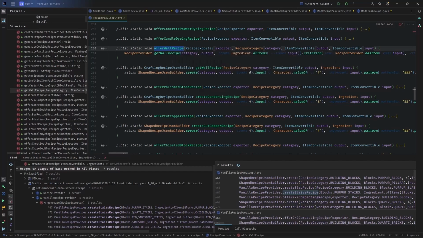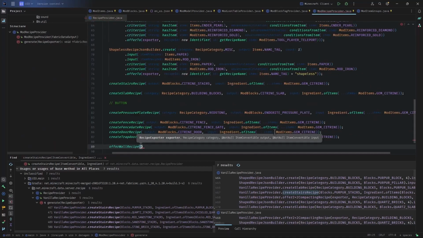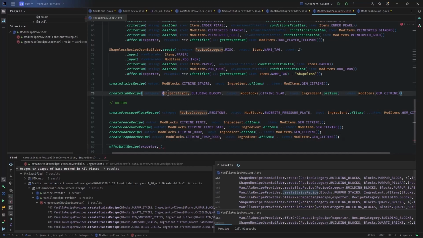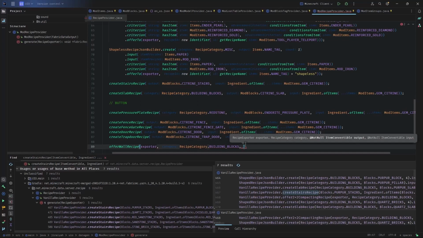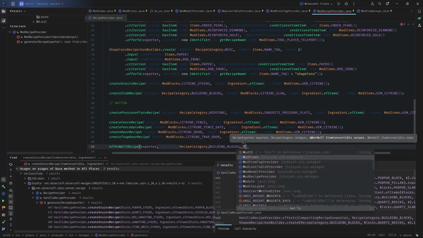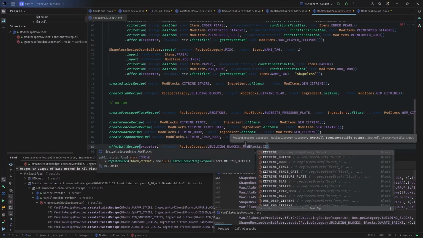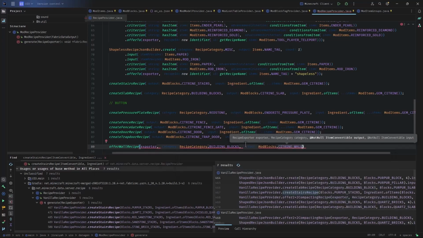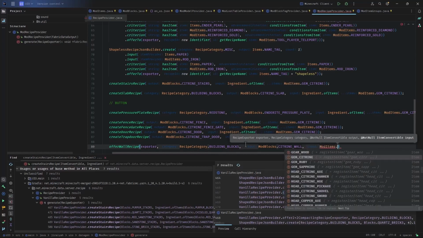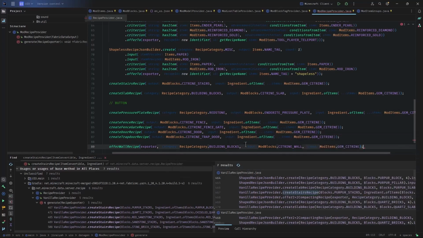So we have offer wall recipe. And the very first param is exporter. Then the category, because it's wall again, I will use the building blocks. Then we have the item output. It mods blocks dot string wall. And it is an item this time, not ingredient. So mod items directly dot gem string. Okay, this is everything except buttons.